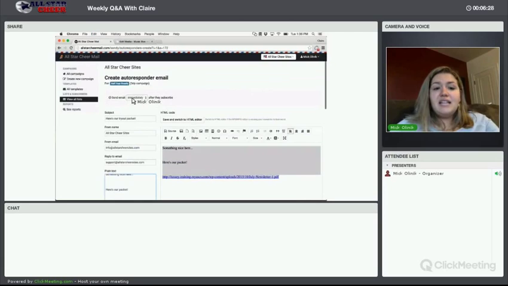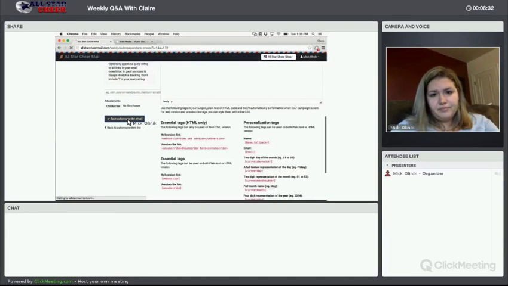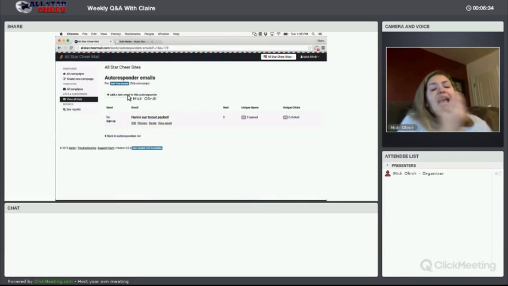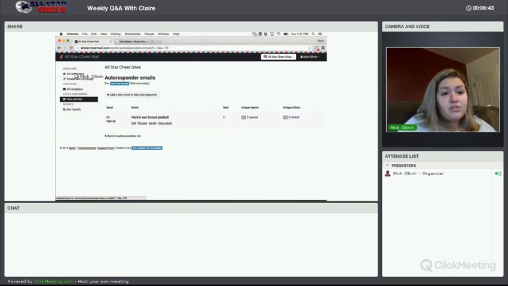Fine. It's set to send out immediately after they subscribe. Fantastic. Save. Okay. You can add one 2 weeks after they subscribe, 3 weeks after they subscribe, etc., etc. Or you can just do one-off emails to them.